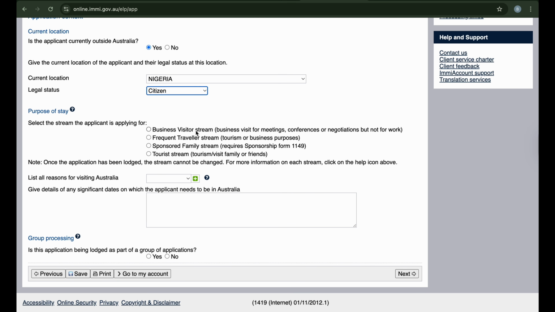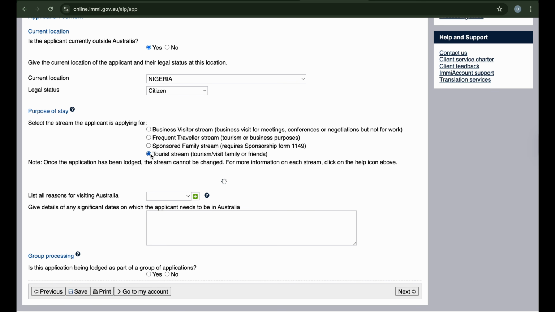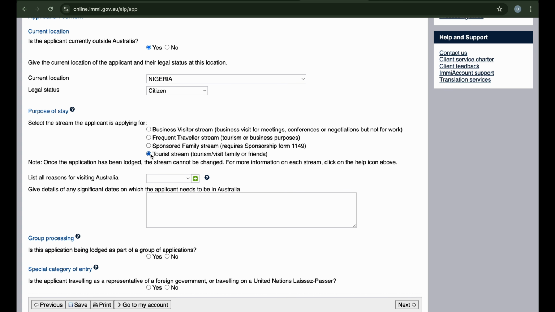Purpose of stay: business visitor stream, frequent traveler stream, or tourist stream, for tourist or business purposes. For me, I'm a frequent traveler, so I could very readily click on frequent traveler stream. But tourist stream is for maybe first time, second time, or third time travelers, those who are not necessarily frequent travelers. Once the application has been lodged, the stream cannot be changed. So you click on tourist stream for people who are first time travelers or just multiple travelers, not as frequent. List all the reasons for visiting Australia. Well, in this case, it's just tourism. So we're going to apply for tourism.